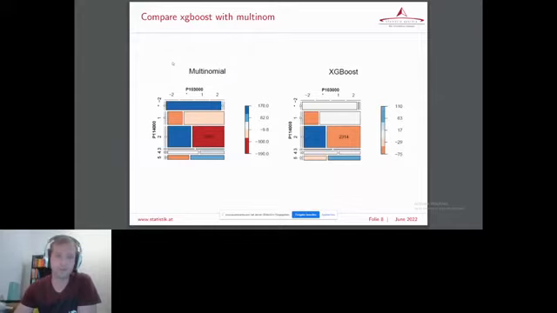Here's a comparison, just to give you a quick insight into what the benefits are. There are other methods already available, like the multinomial model, a random forest, or a decision tree model.